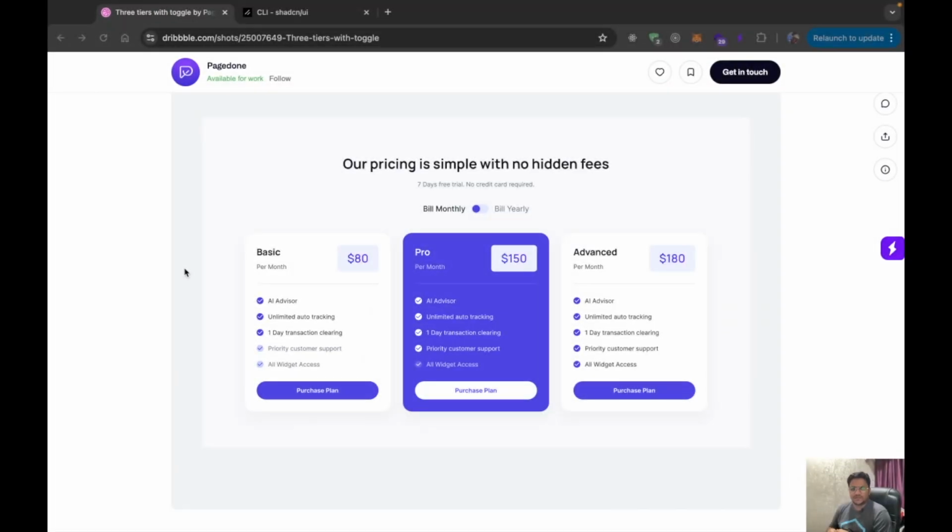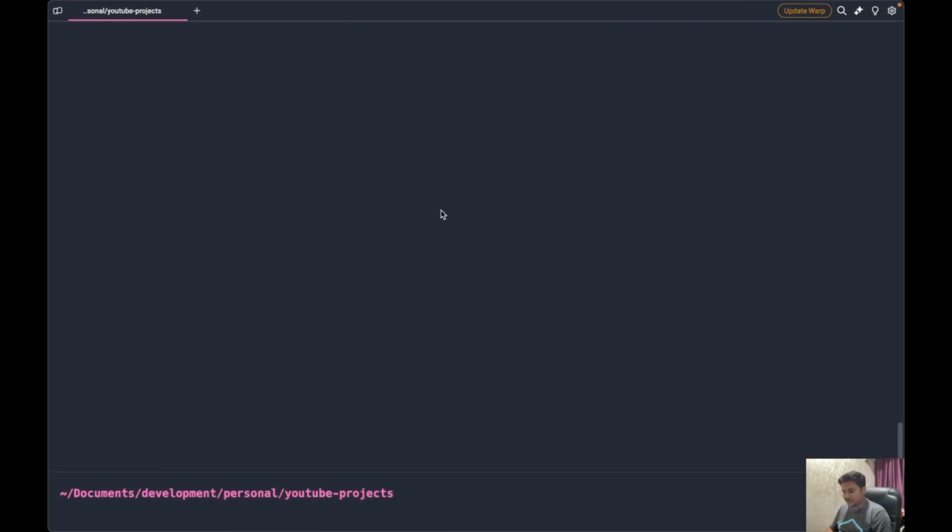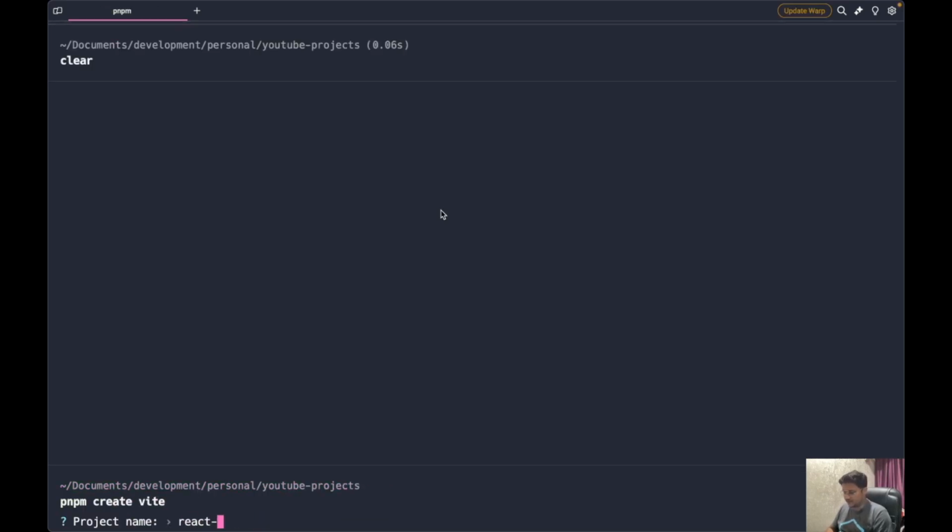So this will be a simple React application where we will be building this as a component, and that will be a reusable component. Also, for this project we will use Tailwind CSS. We will use ShadCN UI, and yes, that's it for this video.